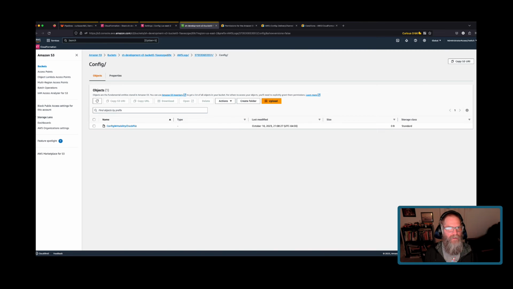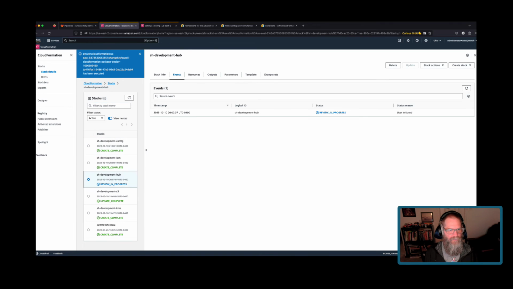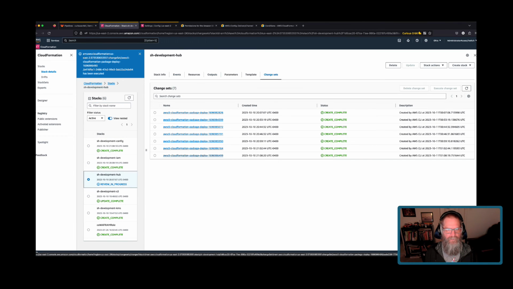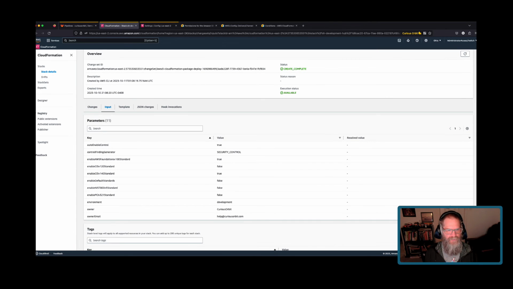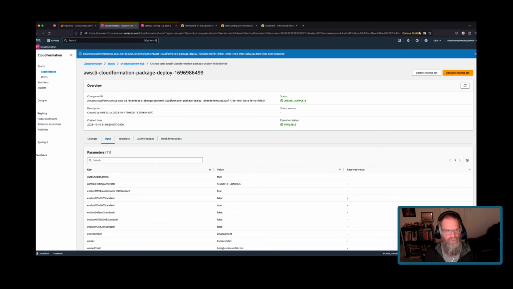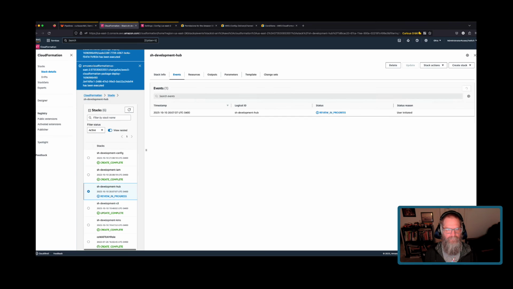So that's good. And that means then we're ready for this. So if we go to change sets, this is the latest change set. If we look at the inputs, right, we're passing in a lot of inputs. So these are our true false statements for all of the standards we're going to deploy. Let's see what it does. We want to go here. Yeah, so it's going to create the hub and then the CIS version 1.4 standard and the Foundations version 1 standard. So let's execute that.